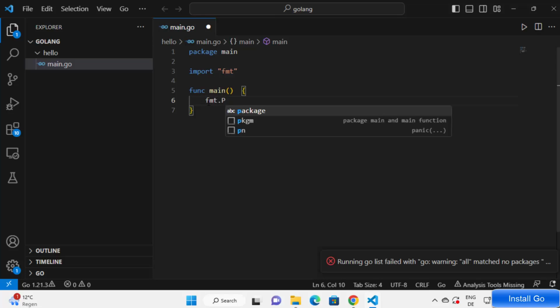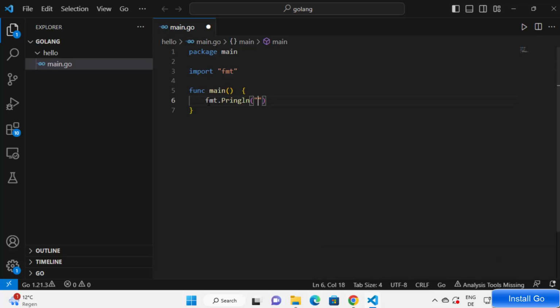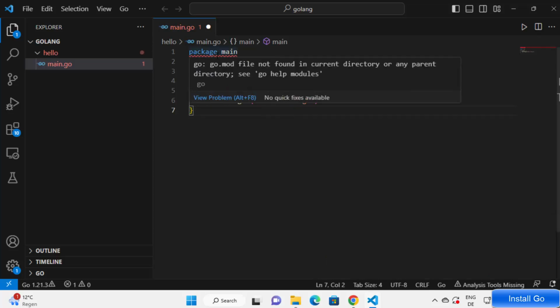So just write Println here, and then inside the parenthesis we are going to just write hello world, or I'm going to just say hello from Go, for example, right? So we have created our simple hello world code here. Just save your file. Now we have written our code, but we can see this error which says go.mod file not found in current directory or any parent directory, right?